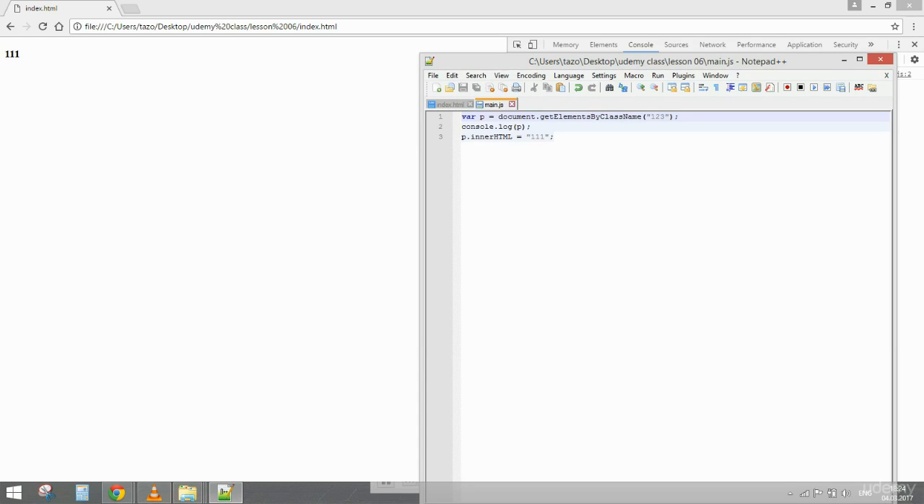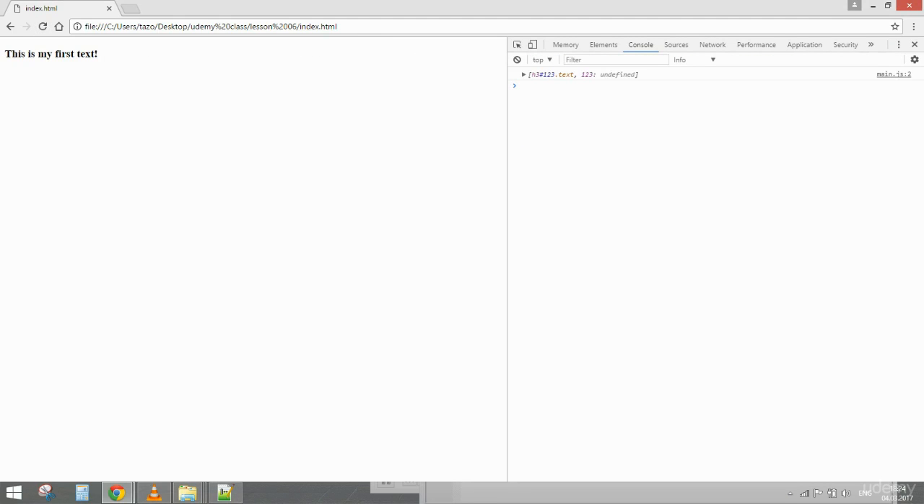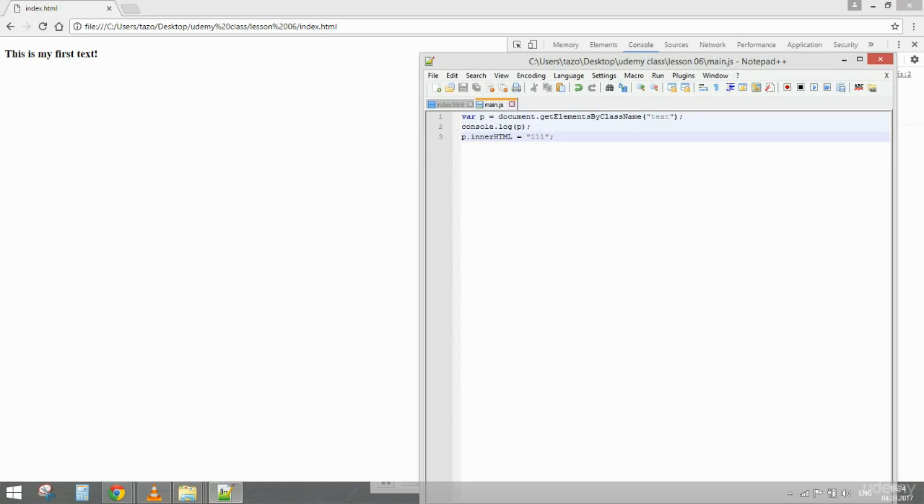So now we should change the text inside to the text. Control S, so we save it, and then let's refresh the page. Now the text didn't change because we get some incorrect code. The problem with the incorrect code is that we are getting elements, not the element. So p is not a variable, it is an array of elements, all the elements that have the class name.